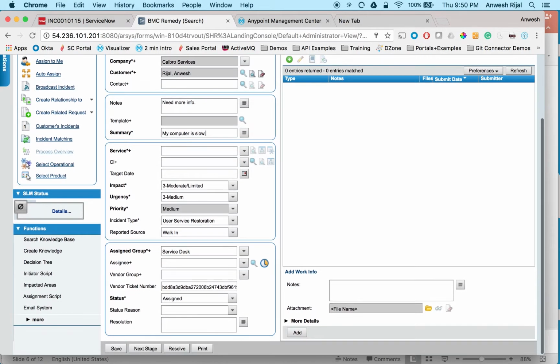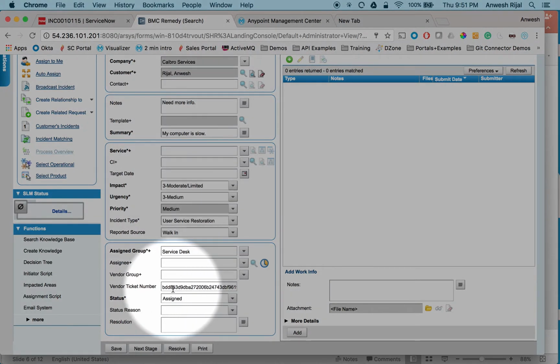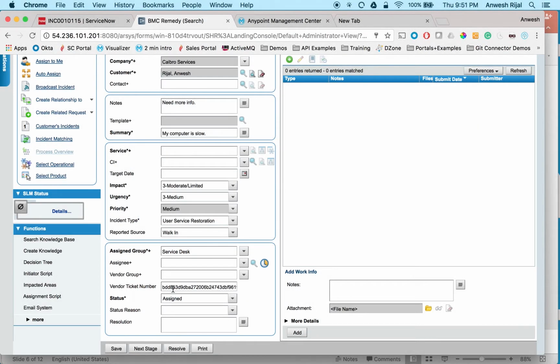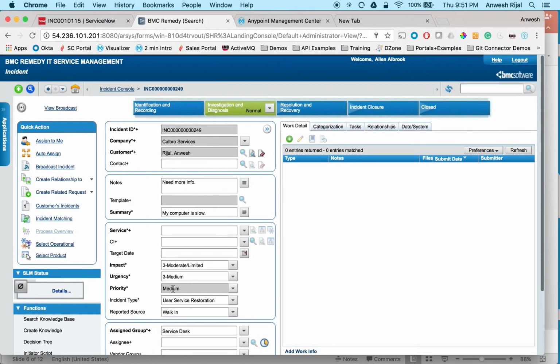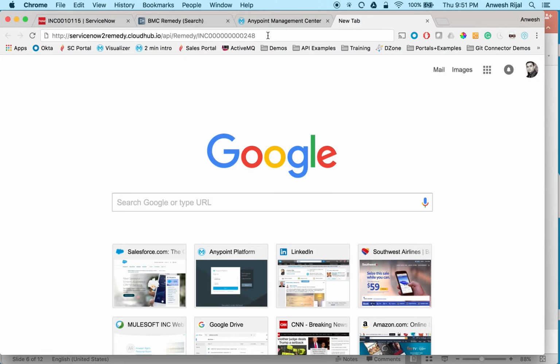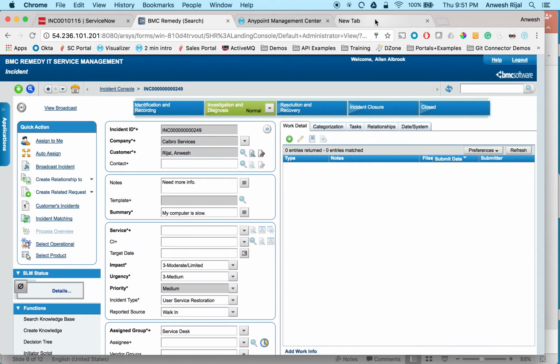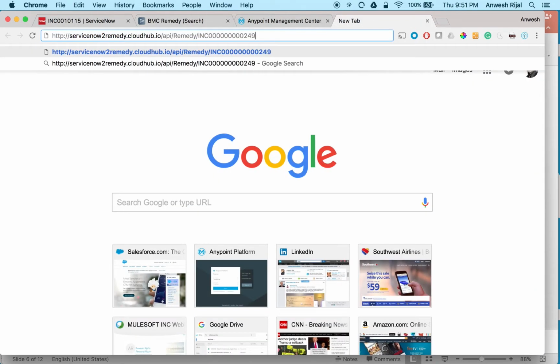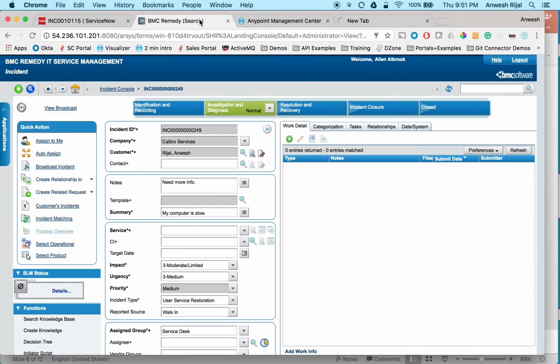right? So when I go in and I save this ticket, as you can see right down here, I have a vendor ticket number. It's just a field that I use to reference back to that ServiceNow. So Remedy now knows how to refer back to the ServiceNow ticket. So it knows exactly what ticket to go in and update. So this step typically happens automatically as well. But for my demonstration purposes, I'm going to manually trigger this, which is just another HTTP call, right?